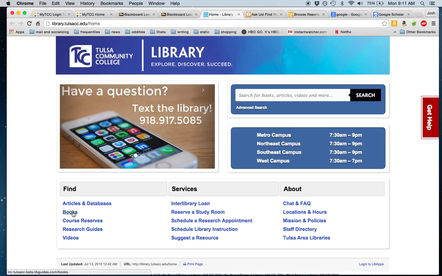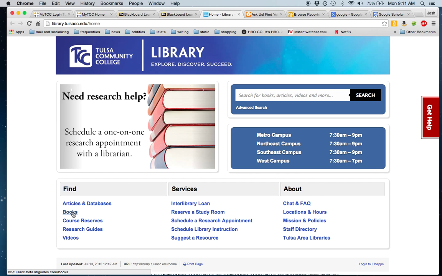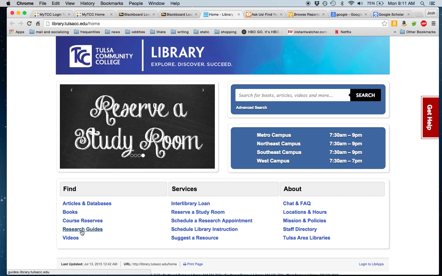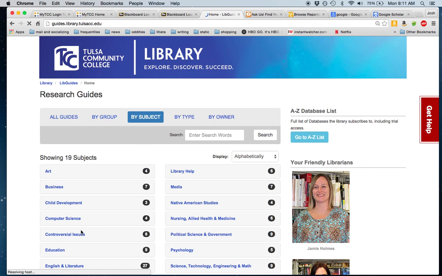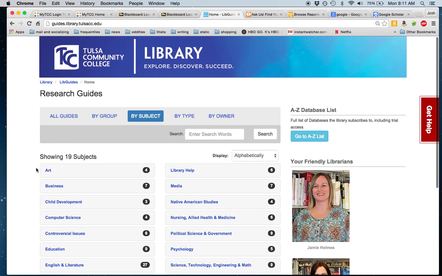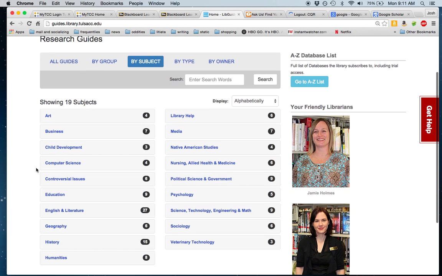I'm not going to talk so much about the book section. I'm going to assume that you know how to search for a book in a library, that you've learned that at some point in your life. But I'm going to start with research guides for the moment. There's 19 different subjects here of research guides, and they add to it from time to time.